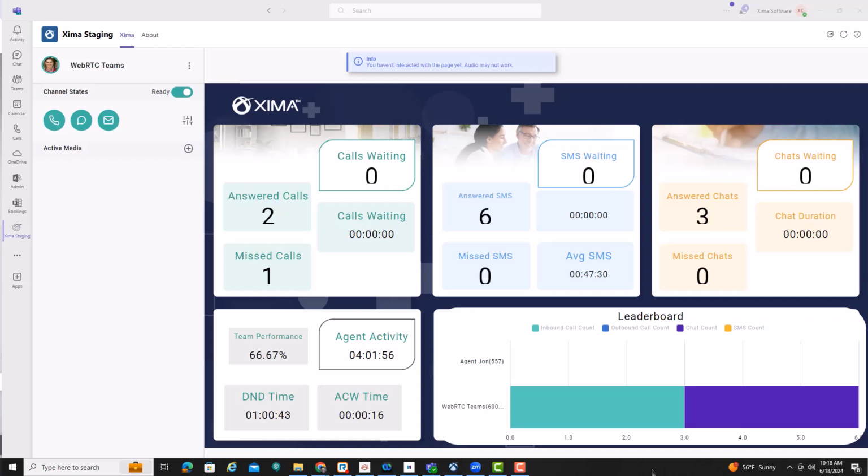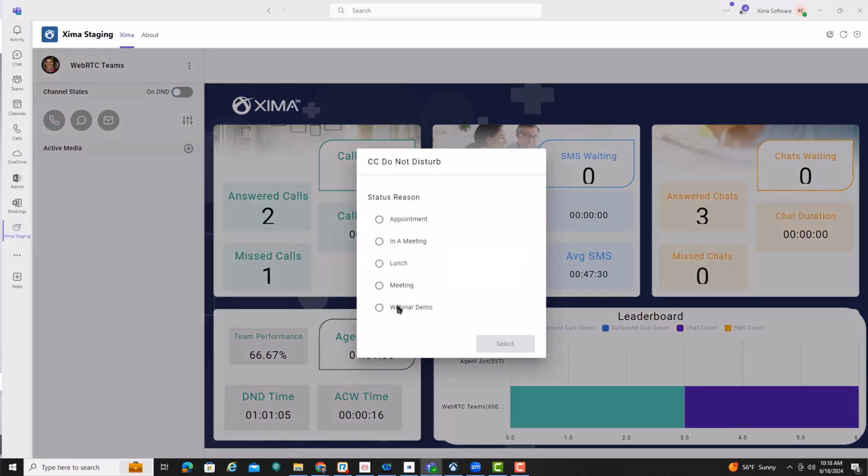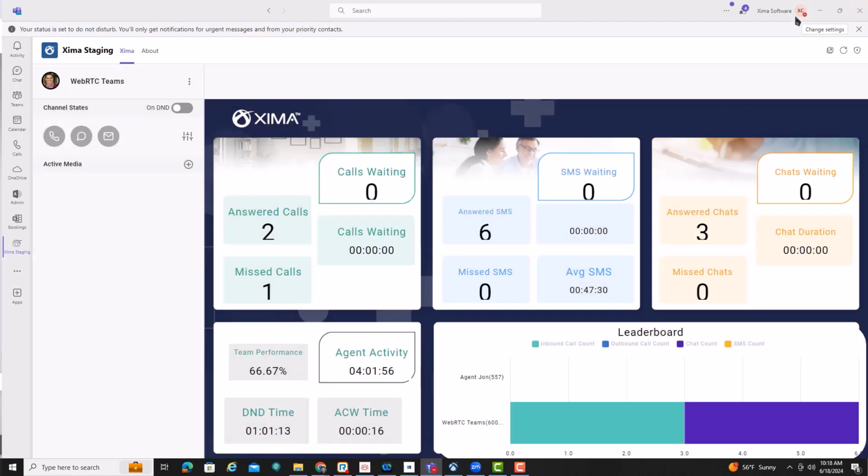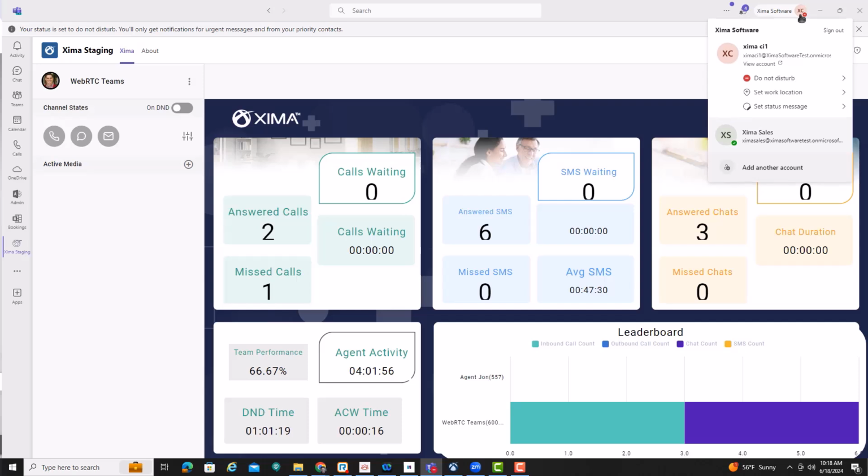Now, the great thing about our integration is bidirectional presence. Agents can make themselves unavailable here inside of Teams. That will also send a status update to Microsoft. And vice versa. I can update my Microsoft Teams presence, and that'll push to the contact center. Let me go ahead and go in a do not disturb state here and select webinar demo as my reason code. And you'll notice up here inside of Teams, it is showing everyone that's using Teams for presence that I am unavailable.